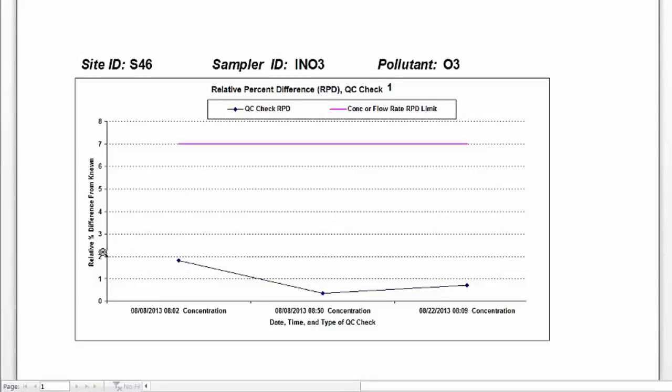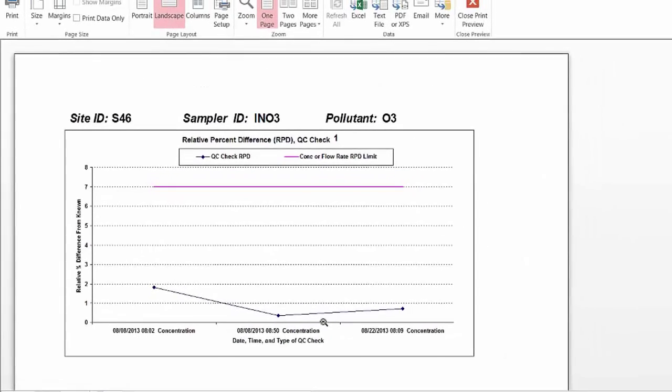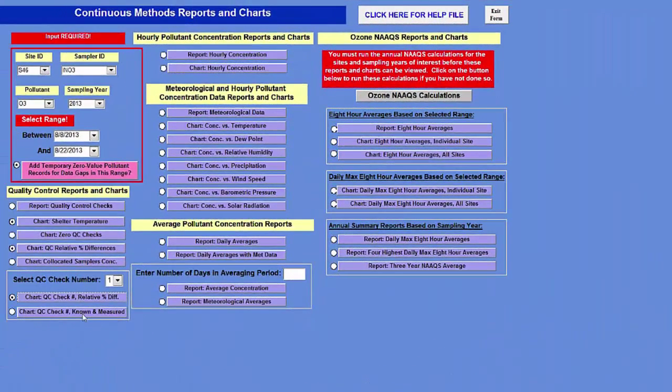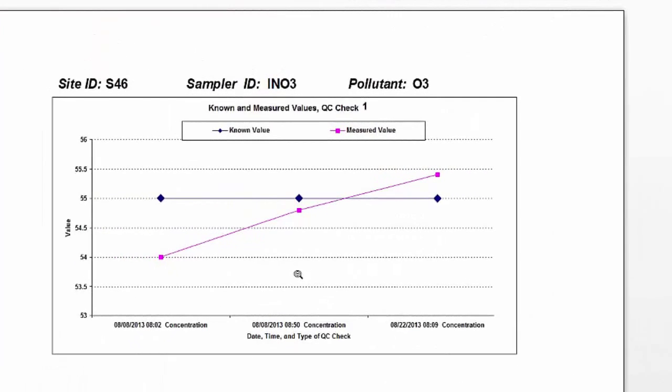So this allows me just to look at that first check. And you'll see that the relative percent difference went down after the first one. So I'm going to close this chart and look at this next one. So the next one is known versus measured. So let's take a look at that. And this shows the known value versus the measured value.